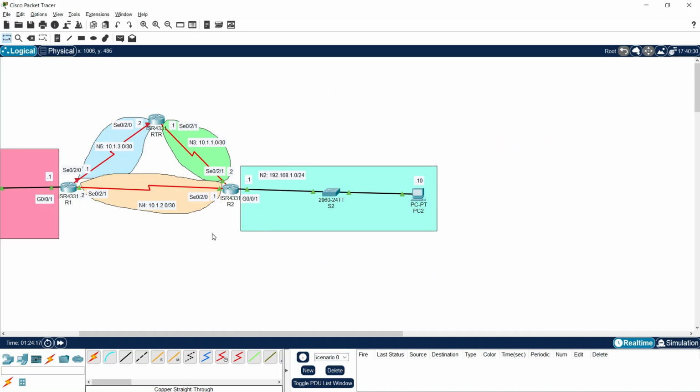Now we will configure the link between R1 and RTR. We gave the address 10.1.3.0/30 for this network 5. And also we can see on both sides we connected to the interface serial 0/2/0. First of all, we will go to R1. Configure terminal. Then we will go to that interface serial 0/2/0. Then set the IP address. We planned 10.1.3.1. Then the subnet mask.